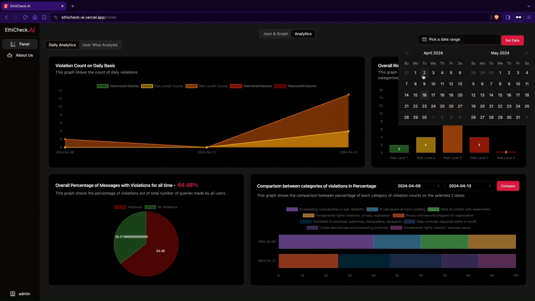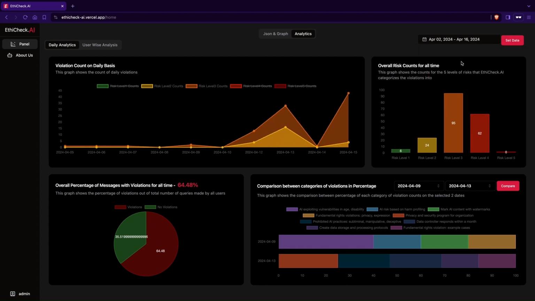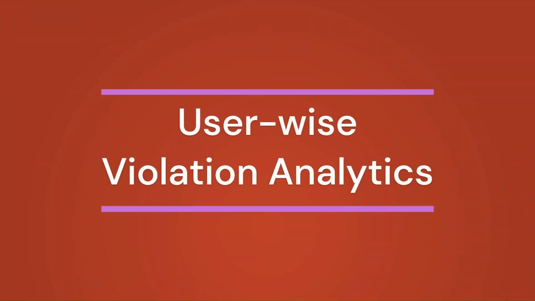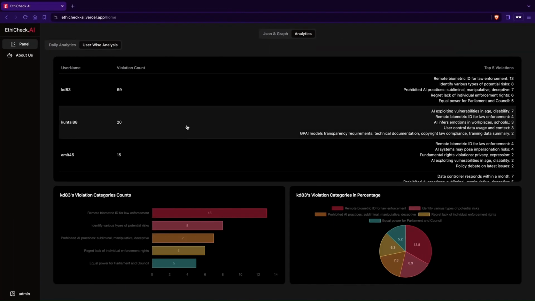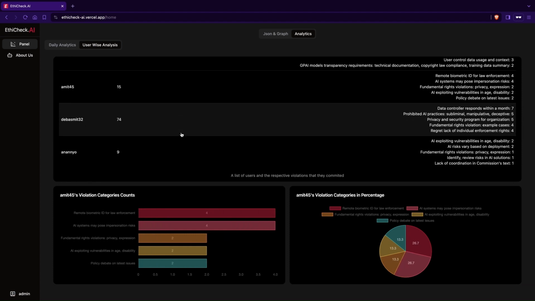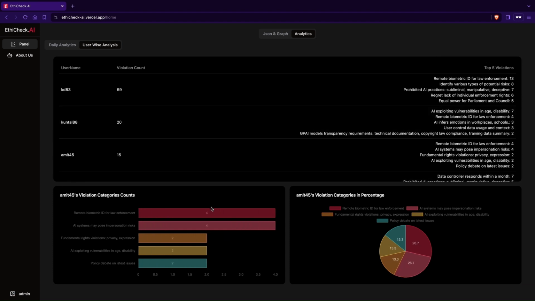You can modify the global date range as shown here. This affects the top 2 charts. You can also change the dates in the stack chart as well. In the user-wise analytics page, a list of all the users along with the top 5 violations are shown. You can click on any user and see their violation category counts along with a pie chart with a percentage of violations in each high-level category.